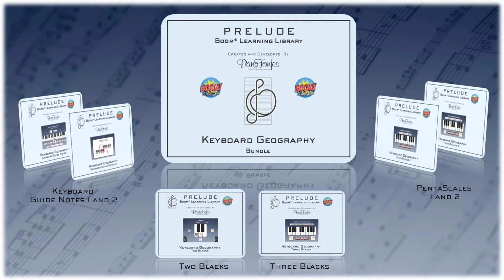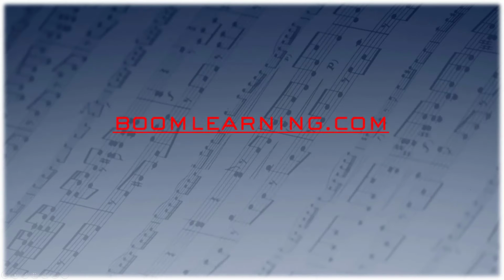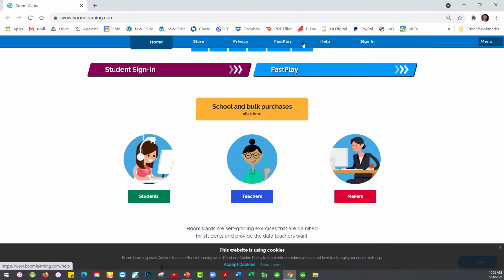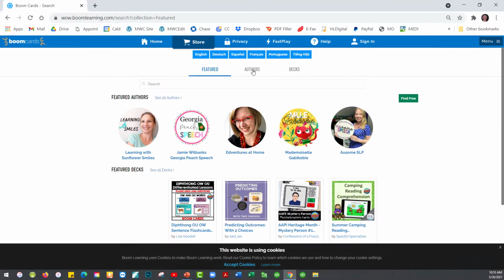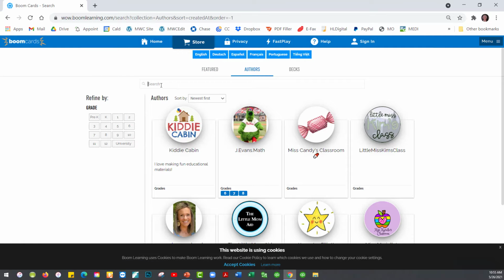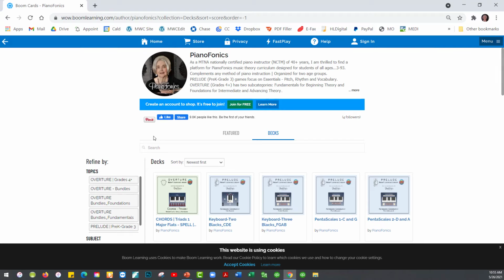Let's take a trip to the Boom store at boomlearning.com to locate the Piano Phonics library and navigate the store. The store icon is at the top. Down to the right is Authors, and over to the left, type in the search field Piano Phonics and click on my image. You are now in the Piano Phonics section of the Boom store.